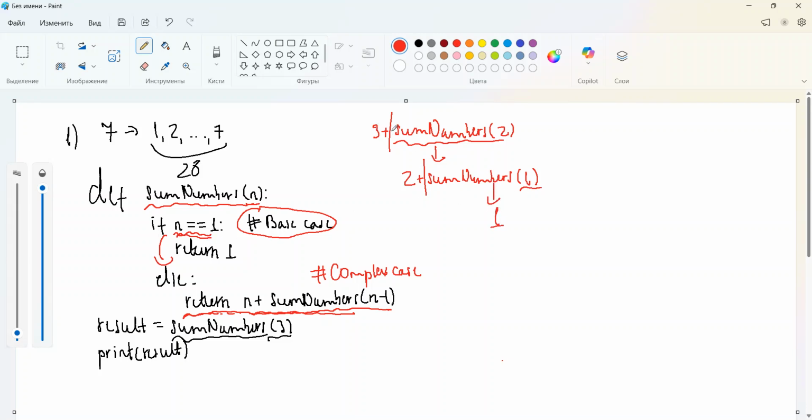And why did I cross the lines? Because I want to distinguish between the numbers and the function calls. So something like that. 3 plus 2 plus 1 is 6. And I'm gonna get 6 as a result. All right, that was the first example.